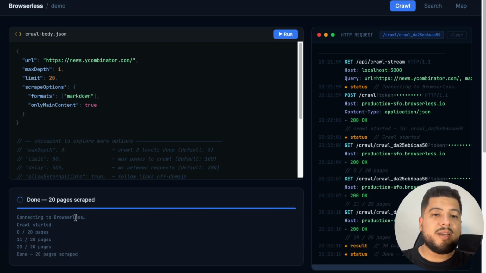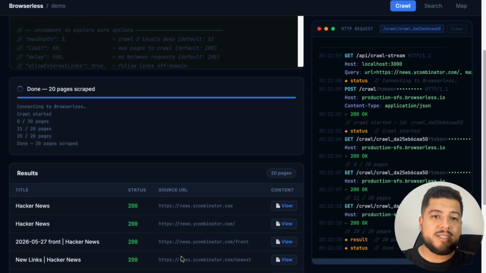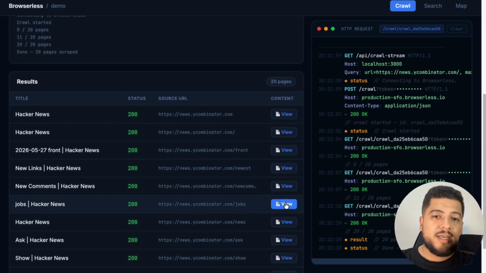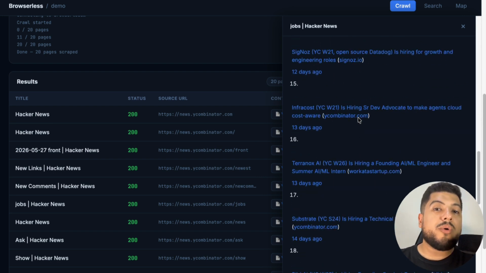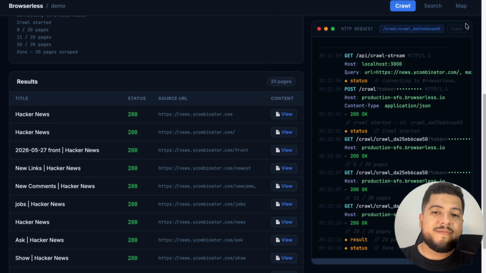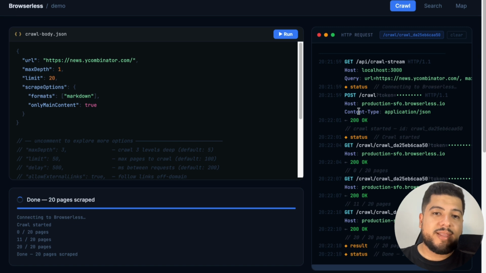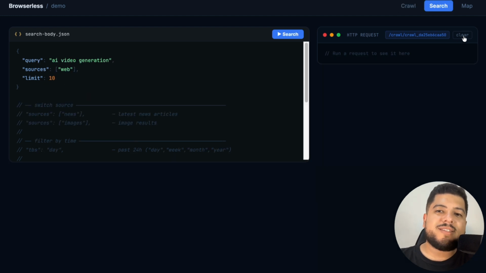Cool, it says it's done and it was able to scrape 20 pages, which are all of these. If I click on view, it's gonna open the markdown of that site. We'll go into this deeper later, but this information is not in the response directly. It's actually in the external storage. But we'll look into that later in this video. All right, let's move on to search.